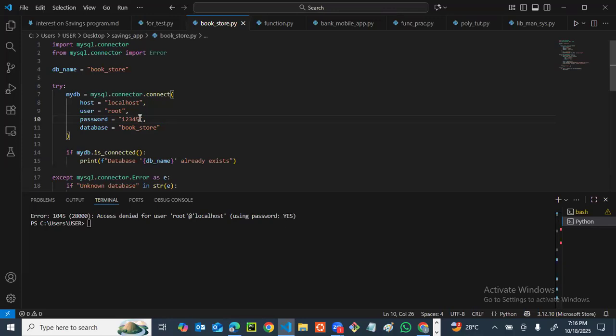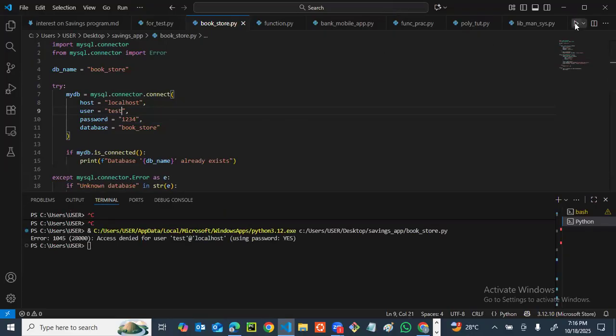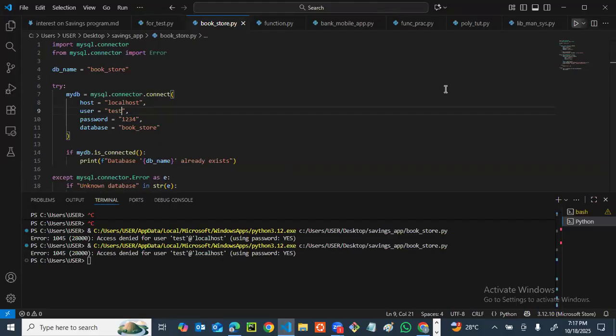So let's say a user that we don't have in our server. You can just say here, test. Let's just say test and run it. Let's see what we have here also. Can you see, we still have an access denied here because we are using a wrong user name. So can we see it here?